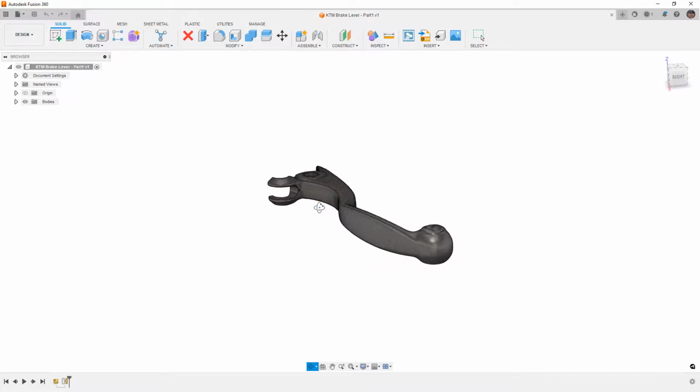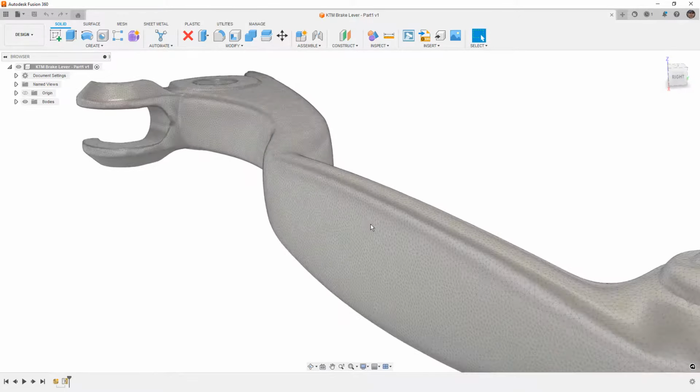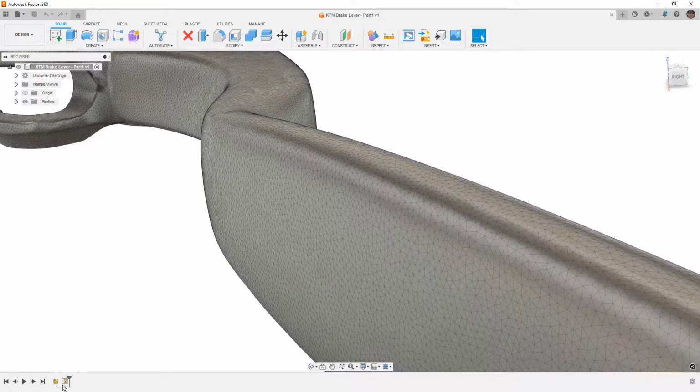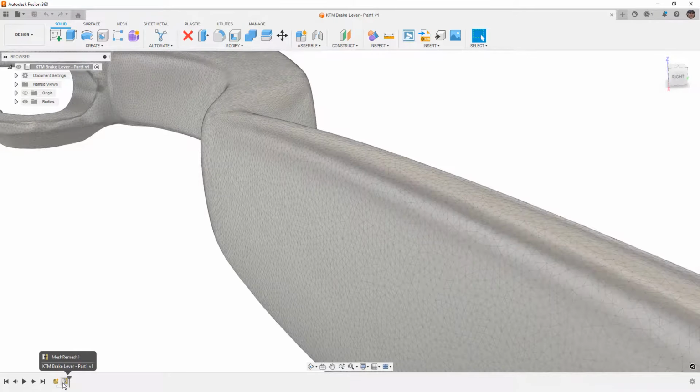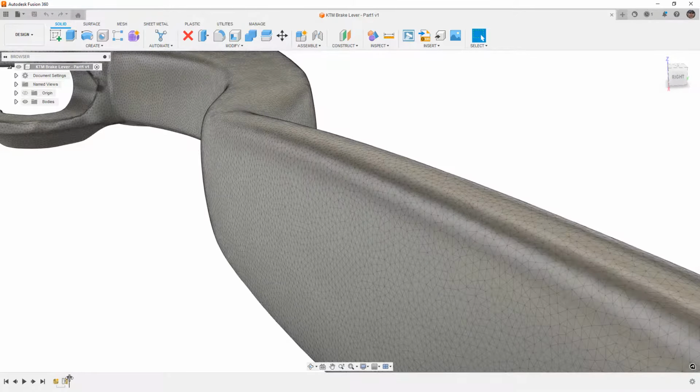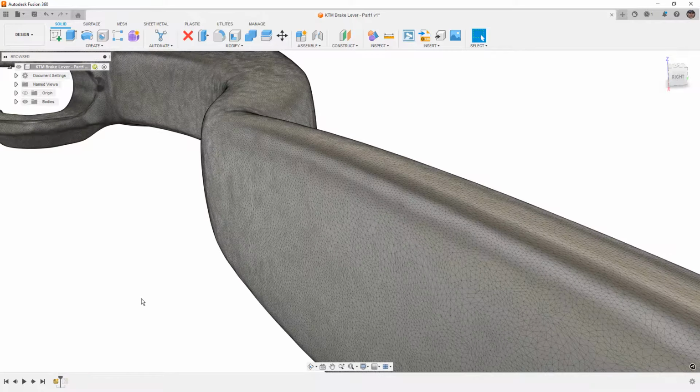So the first thing we need to talk about is the mesh itself. Now in the timeline, we've got a feature here called Mesh Remesh. Now if we roll this back, we can see the mesh that I brought in. Now the mesh that I brought in is not the raw scan data. Now, in the scanning series, I always talked about leaving the raw mesh data, the raw scan data.